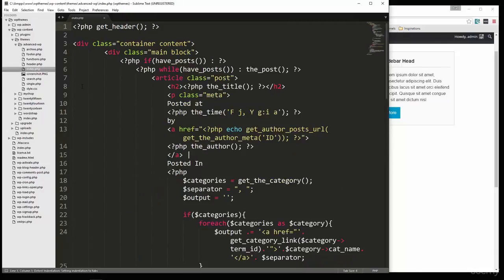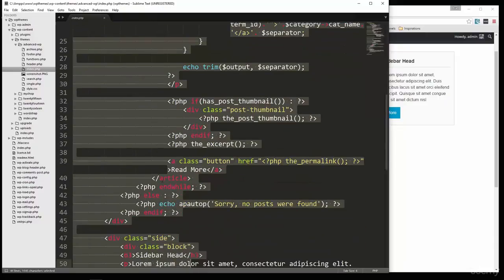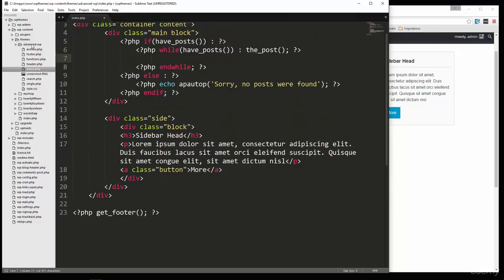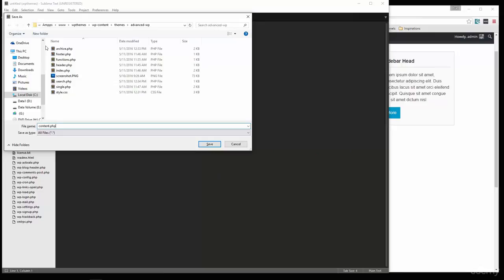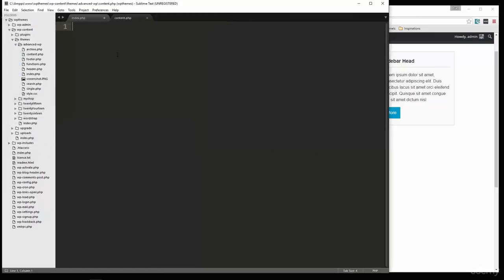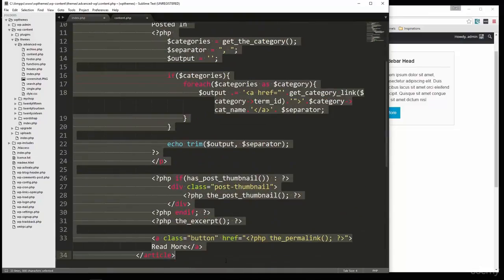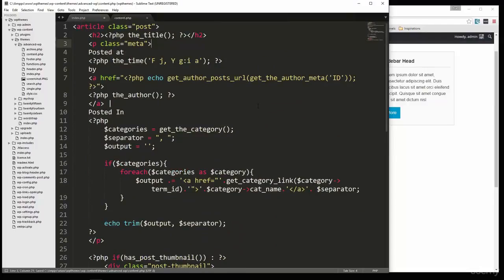So let's go to index.php, and what we want to look at is everything that is inside of this while loop, so our post loop. I'm going to go ahead and grab it all, so it's basically that article tag to the ending article tag, and we're going to cut that. Then I'm going to create a new file and save it as content.php. Alright, and then we're going to paste that in there. We'll save that.